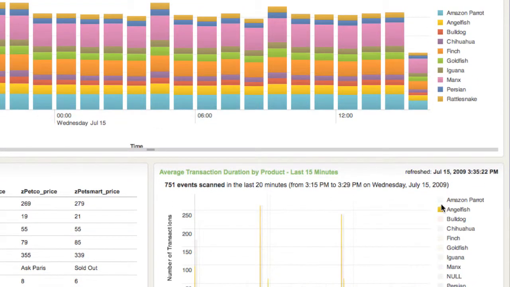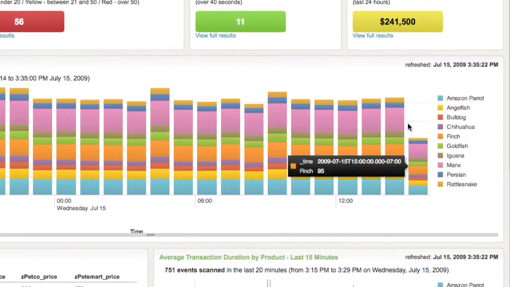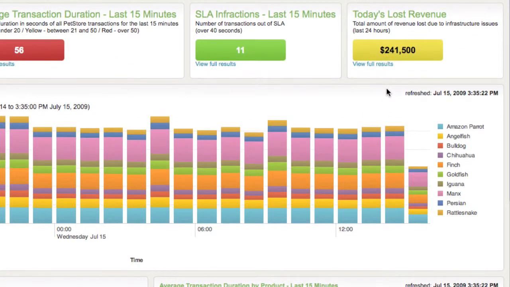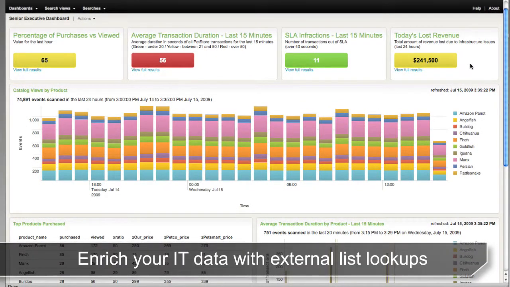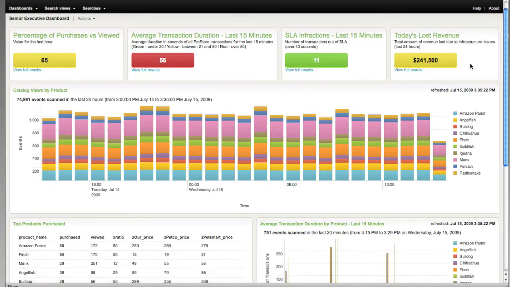This all rolls up to red, yellow, and green indicators that tell me something might be wrong. I can even see information such as lost revenue due to the site being down, updated in real time by incorporating SLA thresholds and cost information using our new list lookup feature. Underlying this dashboard is still just Splunk searches and reports. And for each panel, I can drill down into the underlying log data to discover the cause of any errors, delays, or SLA infractions.